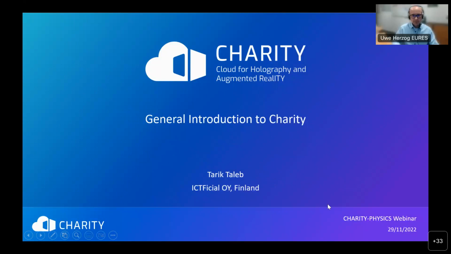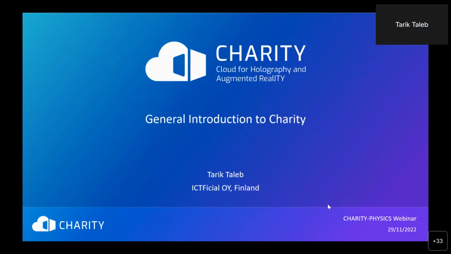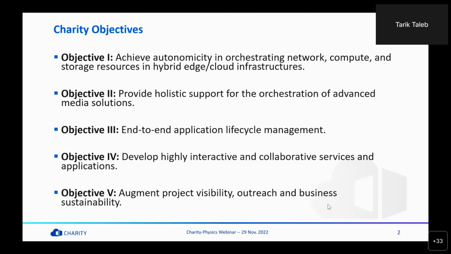Excellent. Okay, so I'm Tarik Taleb. I'm the technical manager of the Charity project. And today I would like to give a very high level overview of the Charity project and basically the research questions that we've been trying to address and we are still actually addressing.